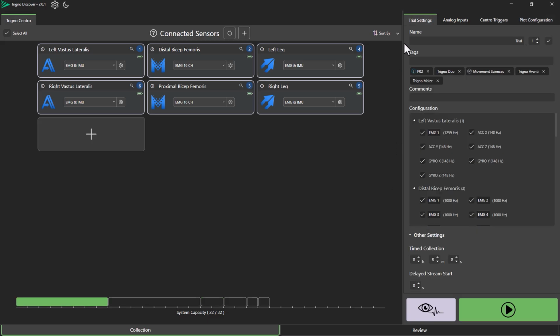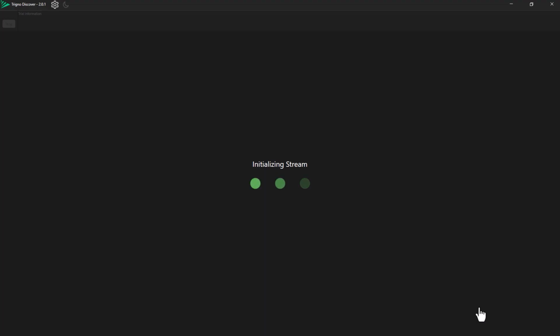After configuring all settings for the trial, either select Preview Signals to preview the signal quality or Start Collection. Previewing the signal will not save the data, but selecting Start Collection will save the trial to the database.